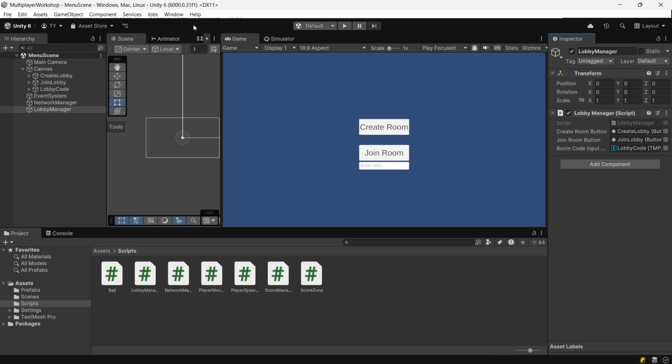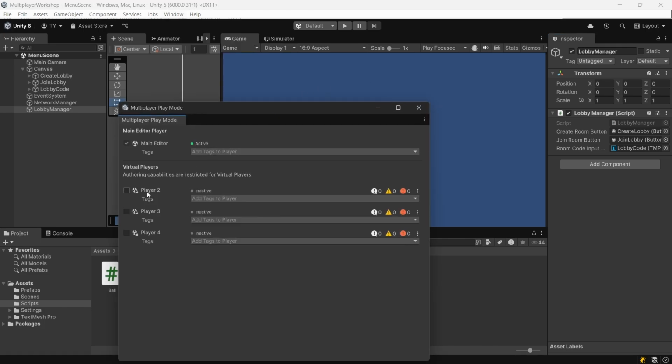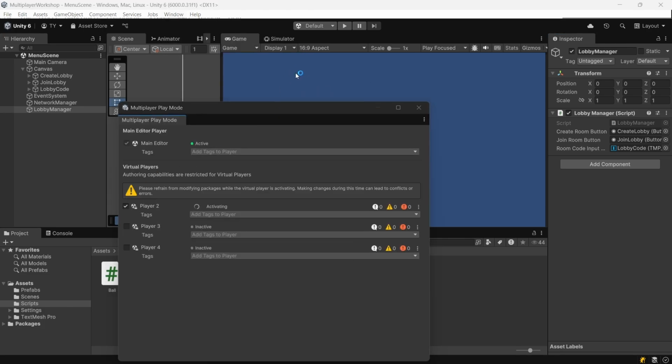Okay, so now I'm going to go into window and let us get my multiplayer play mode. Let's get our second player up again so that we can test out the code to see if we actually got this working.